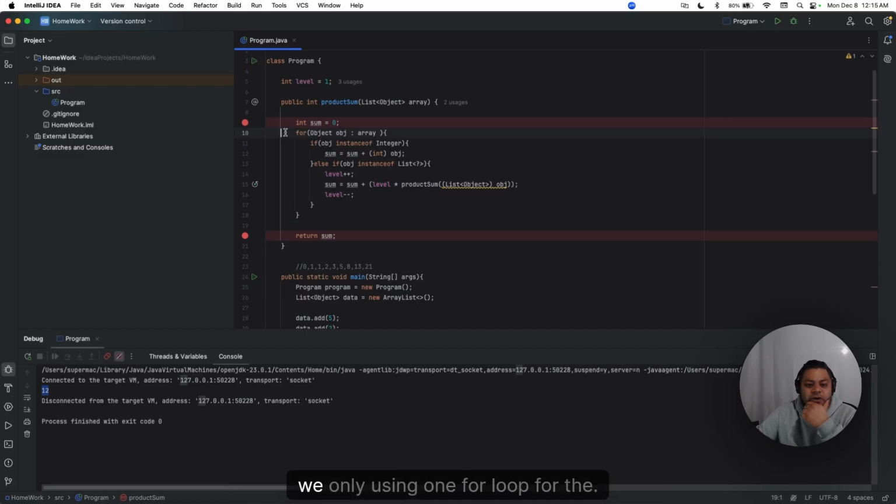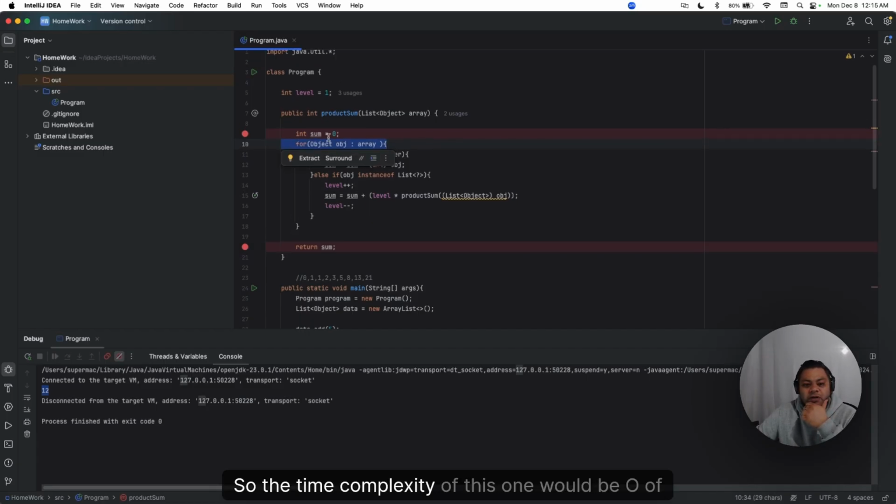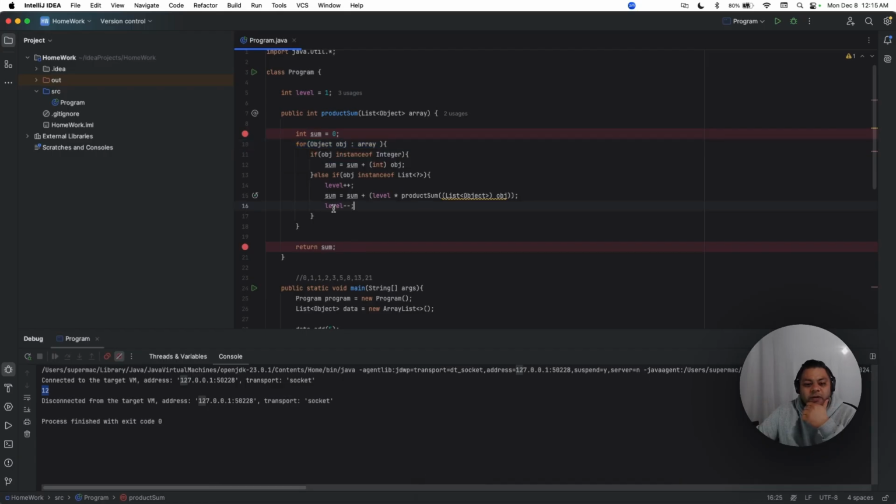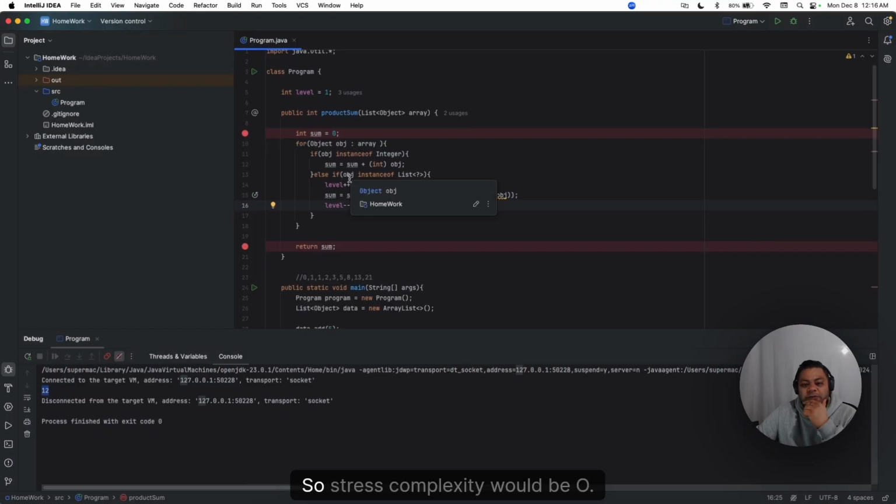Now, if you see, we're only using one for loop, so the time complexity of this one would be O of n, and we are not using any extra space. I'm not storing any variables anywhere. So space complexity would be O of 1.